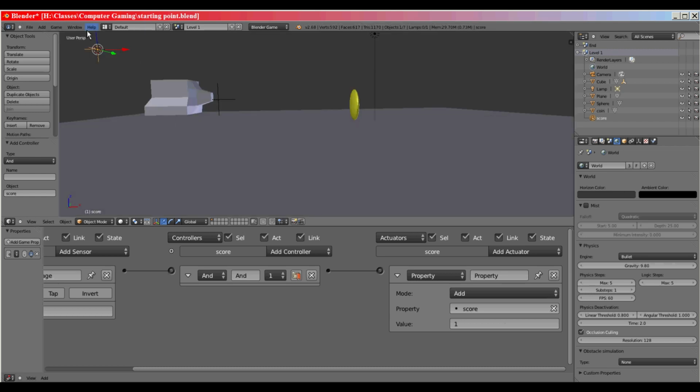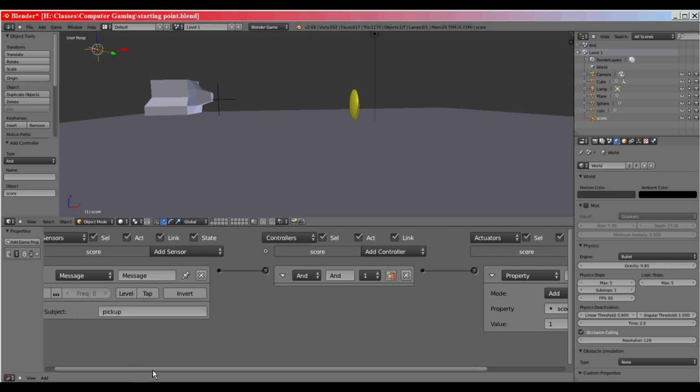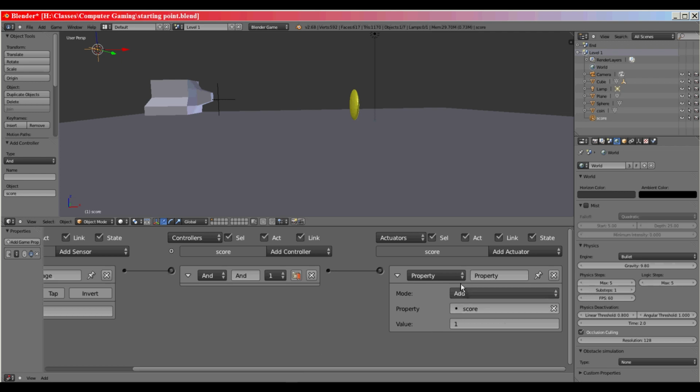So basically what we've added to our empty, which is our scoreboard, is a message sensor. It's waiting for a message with the subject line of pickup. And once it gets that, it's going to add a value of 1 to the property called score. Not too bad. Now if we want more than 1 coin, easily done.